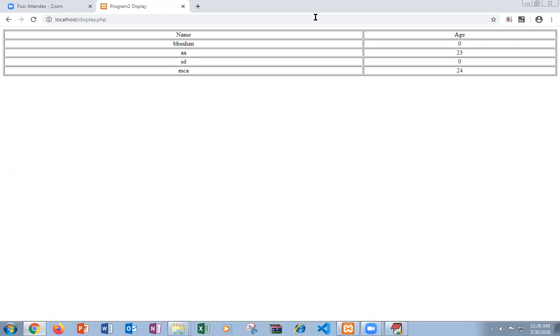Similarly, you can write a query on delete, you can write a query on search. Okay, thank you. Hope you understood this. Just try to practice it and let me know if you have any doubts on this. Thank you.